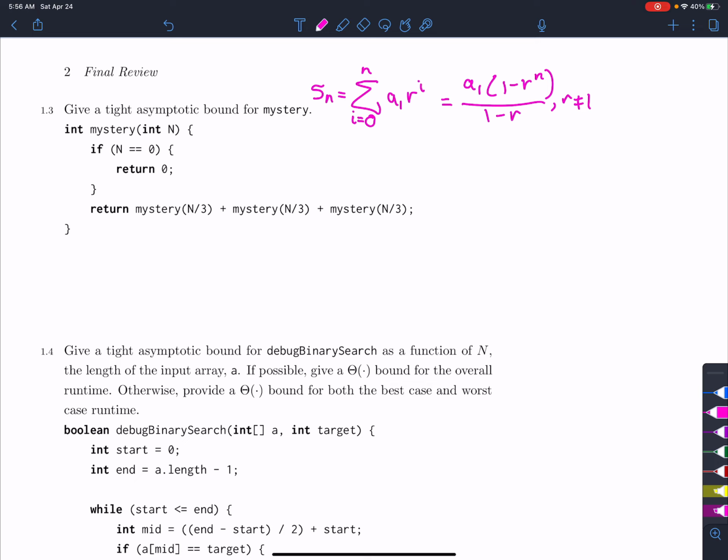Okay, next we have question 1.3. We're asked to give a tight asymptotic bound for the mystery function. I wrote the summation because it's going to be useful for this question, but ignore that for now. We're given this function mystery. It takes in an input n. If n is 0, it returns 0. Otherwise, it returns mystery of n over 3 added 3 times. So for a generic input n, it's going to break it down into 3 subproblems: n over 3, another n over 3, and a third n over 3.